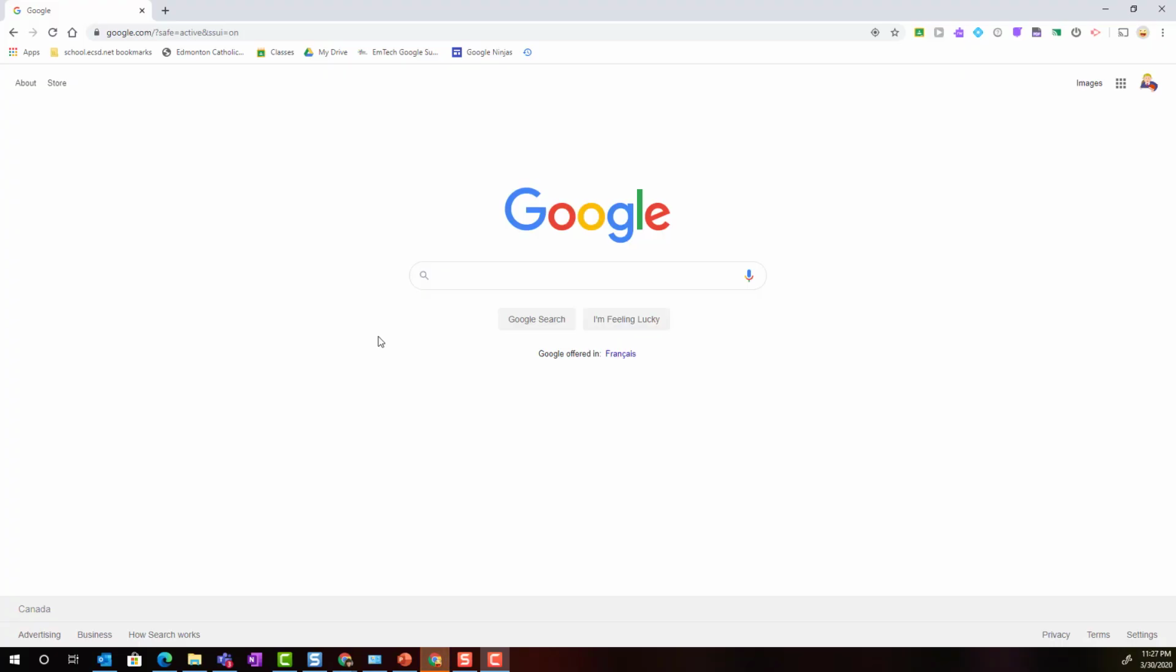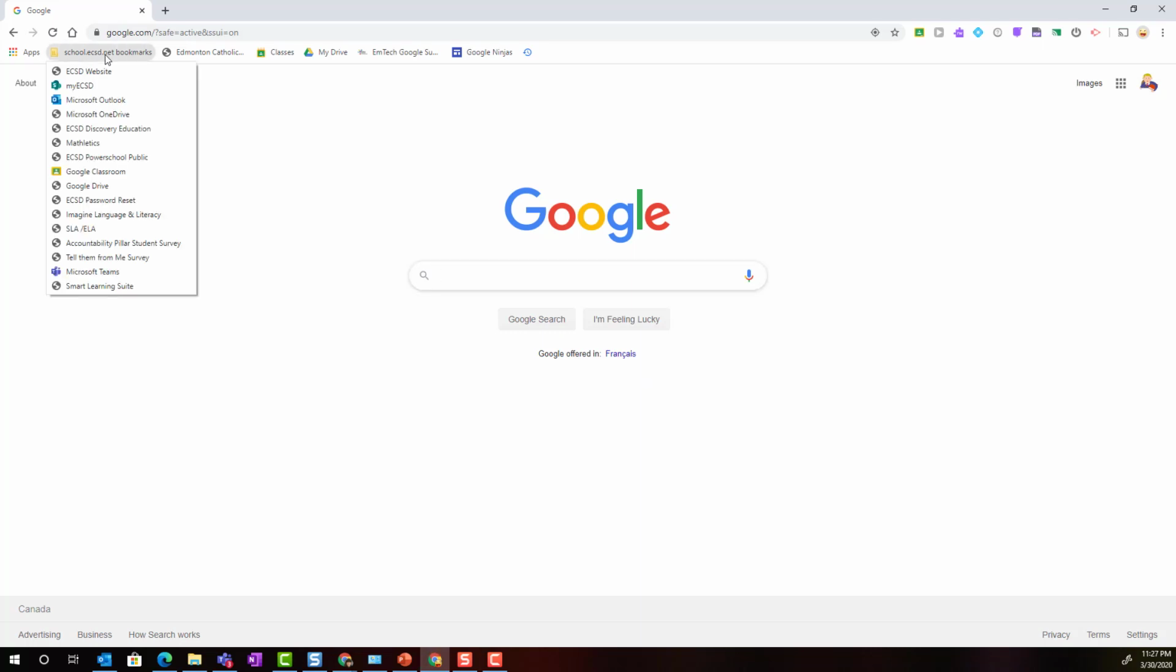Now that you've had an opportunity to get started by logging into your Chromebook or logging onto a Chrome browser on a shared device, let's take a look at how we can access Microsoft Teams. So here I am in a Chrome browser window, and if I come right up to the top left, I will see the school.ecsd.net bookmarks. If I click on that, a drop-down menu appears of shortcuts or links, including a link directly to Microsoft Teams.